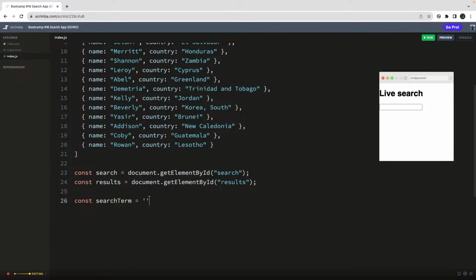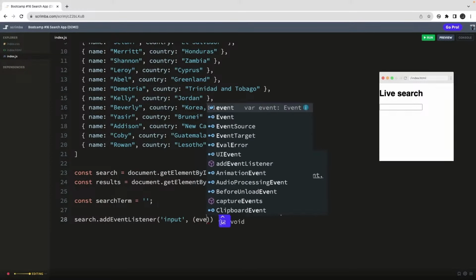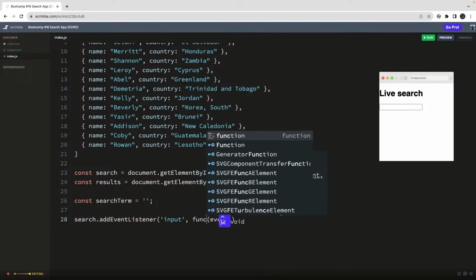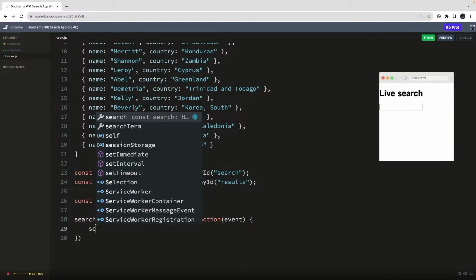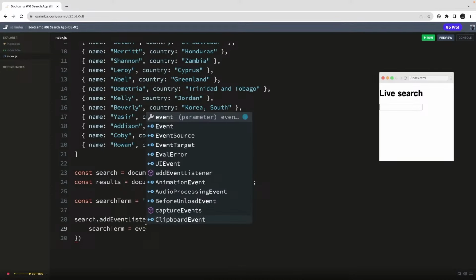And then we will add an event listener, search.addEventListener, and I'm using the event input because we are doing a real-time search. So whenever you type something, we will search. And this is the event object, add a function, and then we got the search term. Search term will be event.target.value.